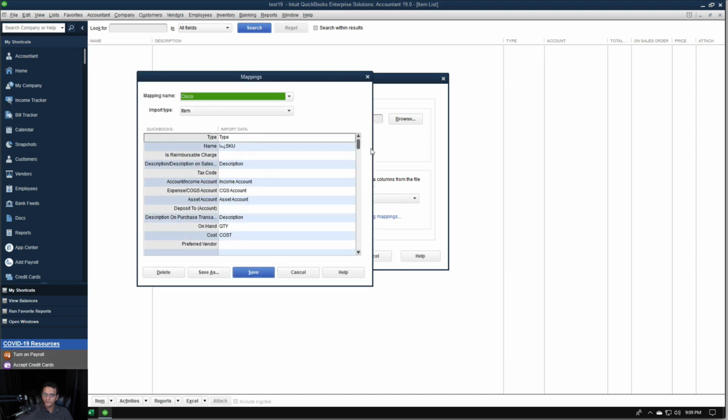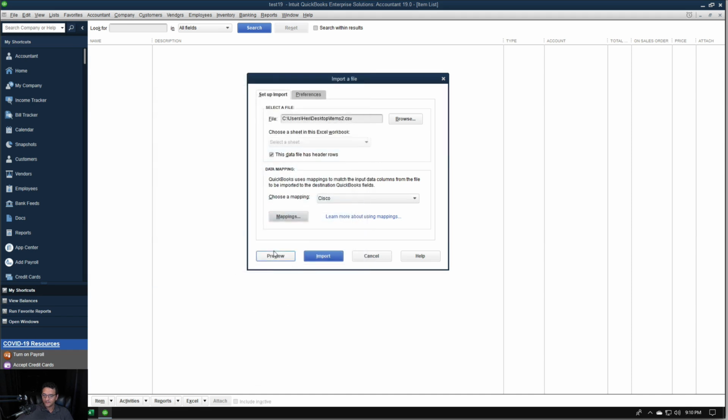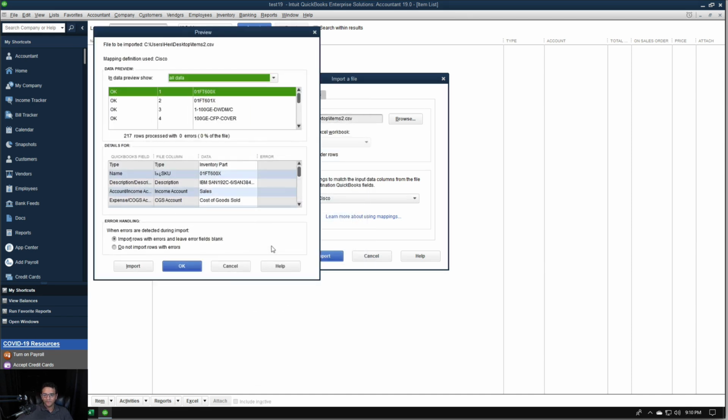So let's go over the mapping. Okay, everything is set up. Perfect. So no issues there. Let's click on save. And now let's click on preview. So that was the idea, just kind of generate a couple of errors so you can see the issues that you could have along the way. So now it doesn't look like there's any errors along the way. So this will probably import fine.